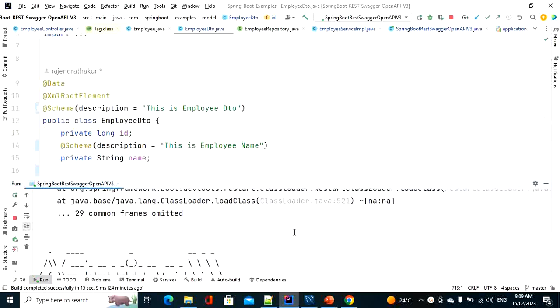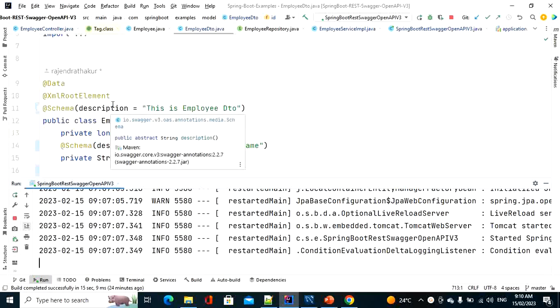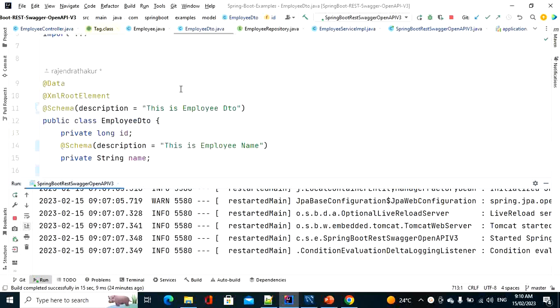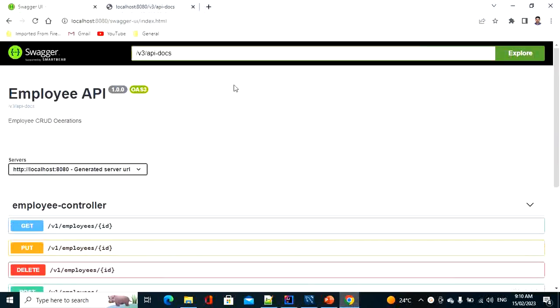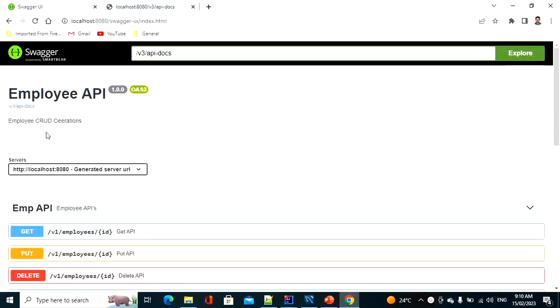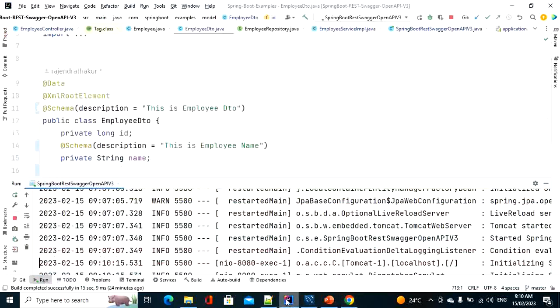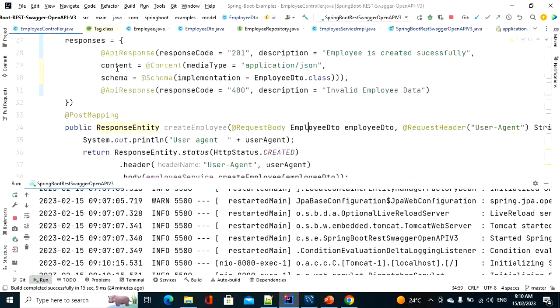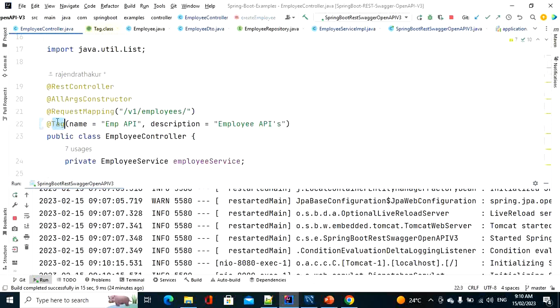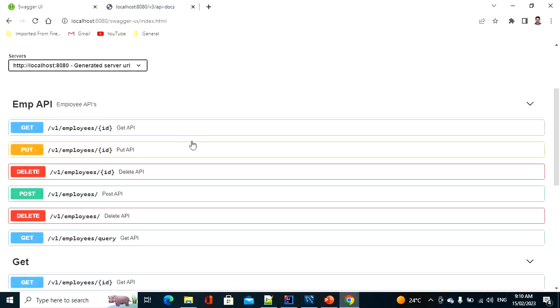When we are doing the changes continuously, obviously it will throw some exception, and automatically it will take those updated changes. So I'm just refreshing the page. The server is started successfully. Here you can see employee API, employee CRUD operations, everything is there. Now you can see EMP API. Why? Because I just added a tag right here in the employee controller. You can see @Tag, I just gave EMP API, right? So that's why you can see EMP API and employee APIs.